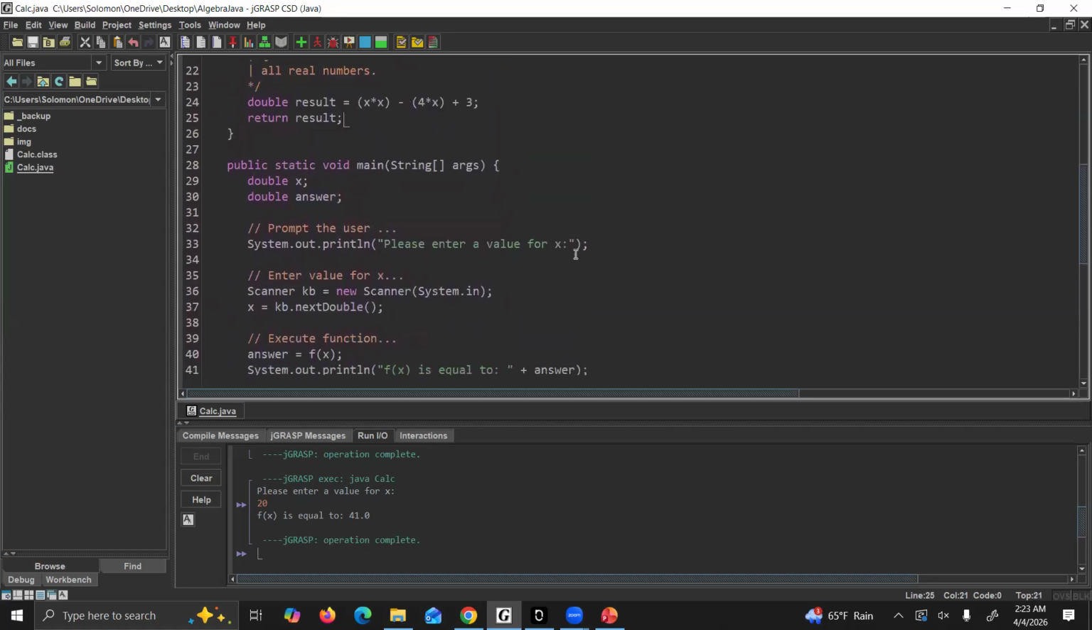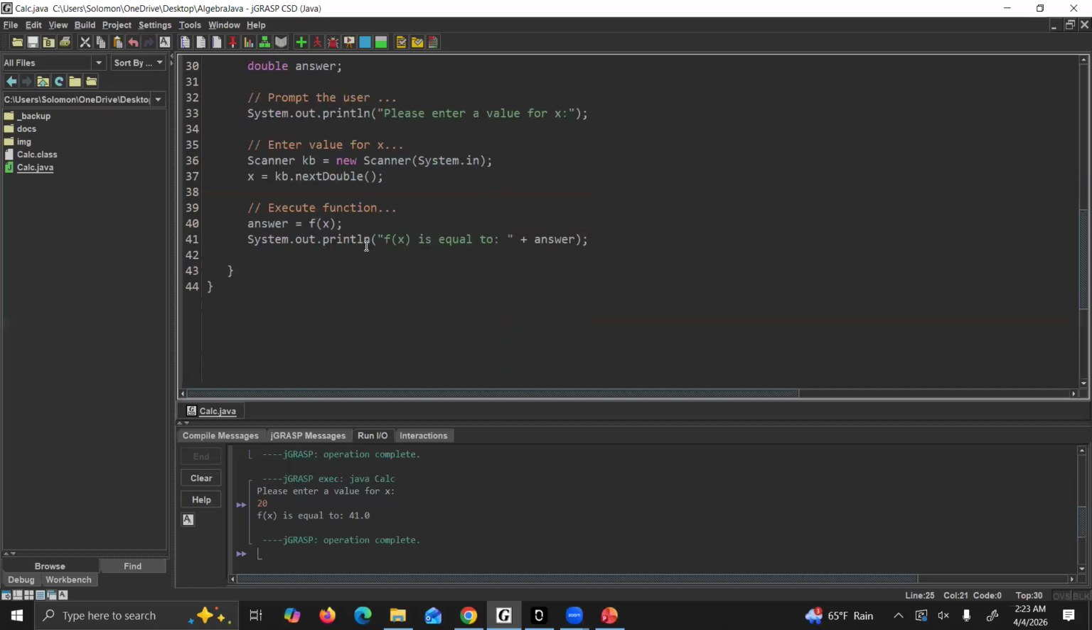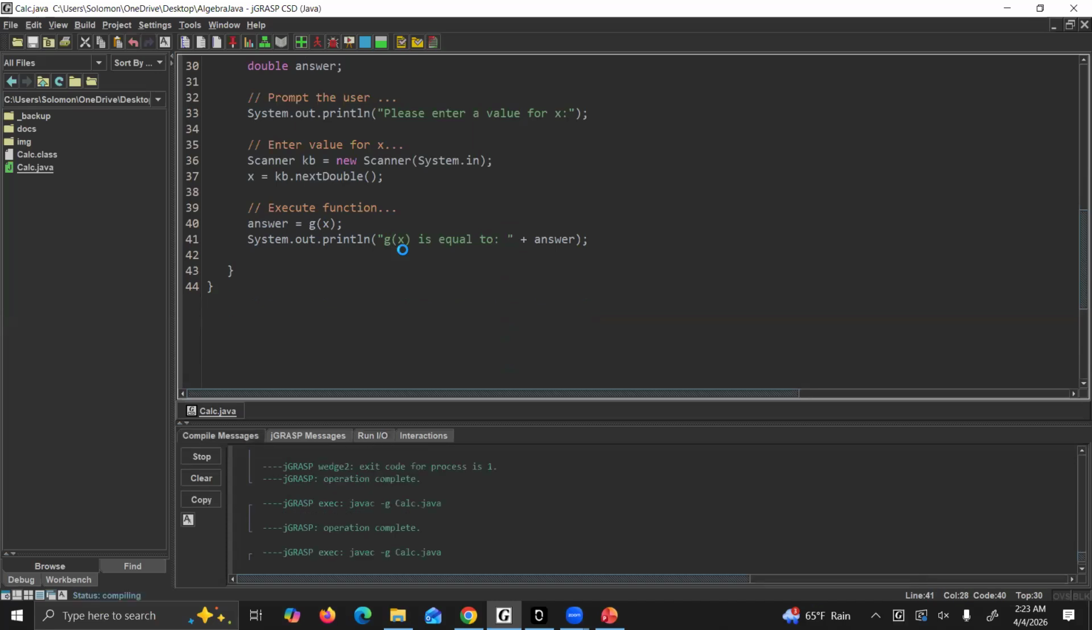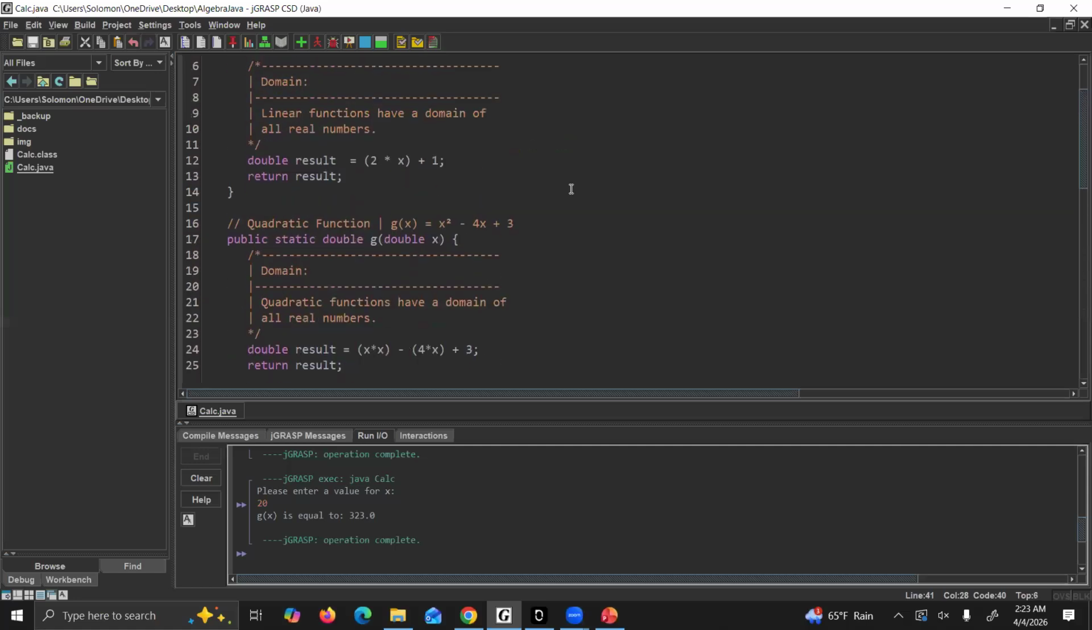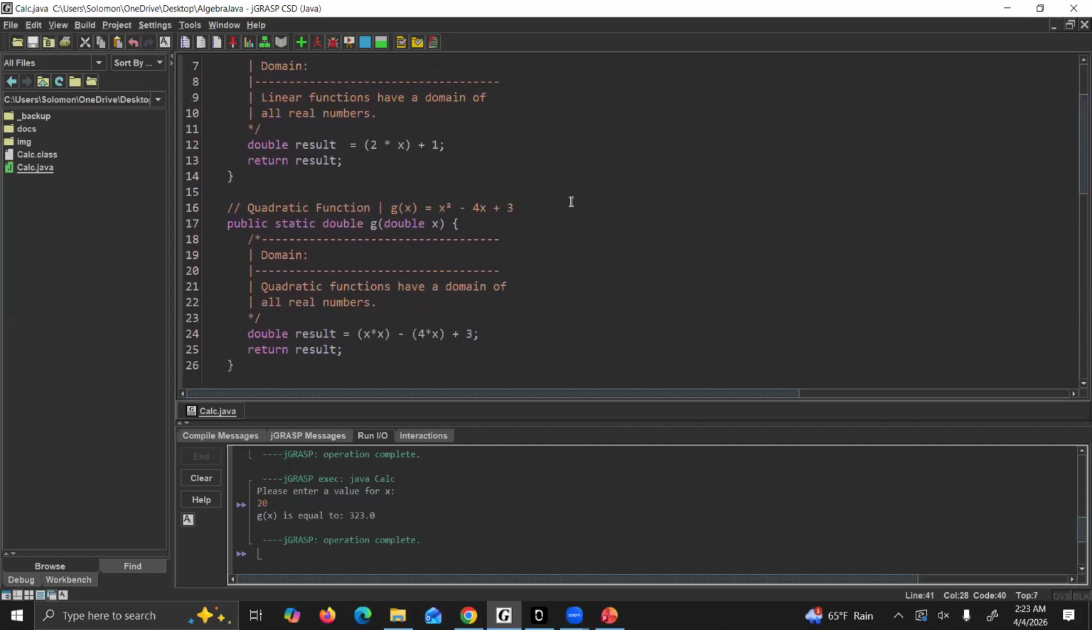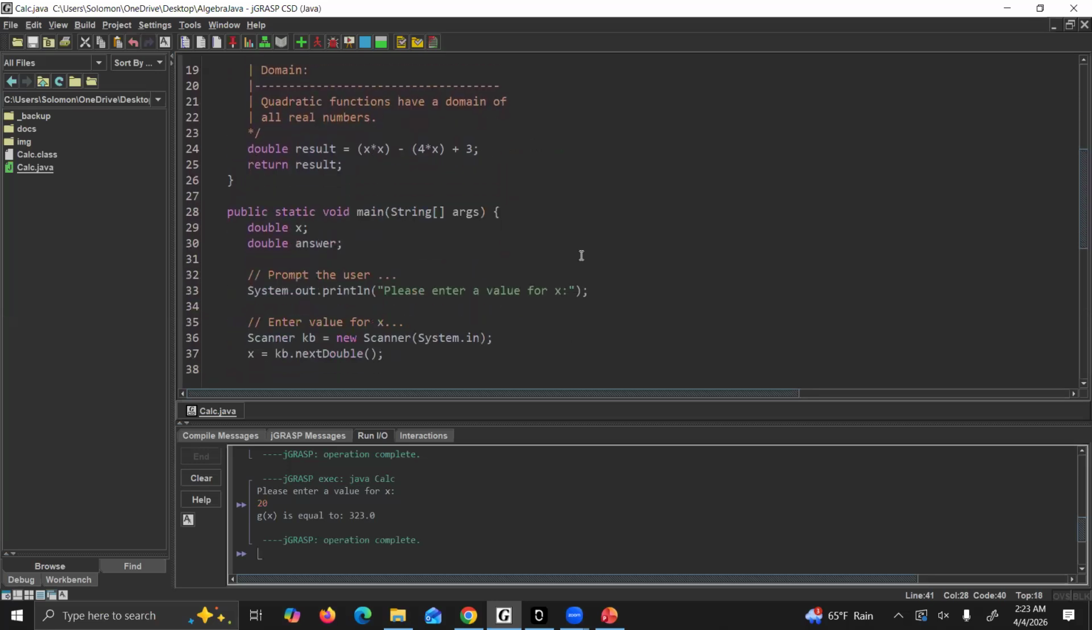So now we can scroll down to our main, and instead of executing f of x, we can go ahead and execute g of x. I'll save it, rebuild it. All right. And let's enter that same value. Remember the last time we entered 20 and our result was 41? Let's see what happens if we enter 20 now. All right, g of x is equal to 323. And we can check our work. Looks like it's consistent with what we've written.